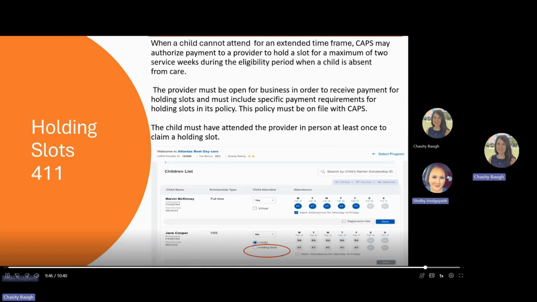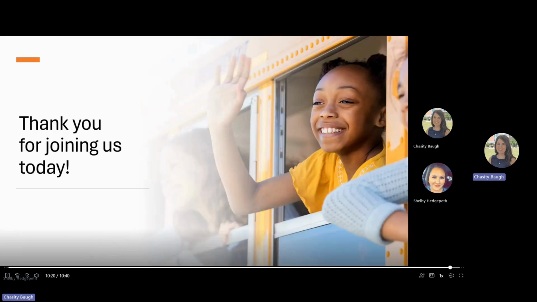Holding slots. When a child cannot attend for an extended period of time, CAPS may authorize payment to a provider to hold a slot for a maximum of 2 service weeks during the eligibility period when the child is absent from care. However, the provider must be open for business in order to receive payment for holding slots and must include specific payment requirements for holding slots in their policy. This policy must be on file with CAPS. The child must have attended the provider in person at least once to claim a holding spot.